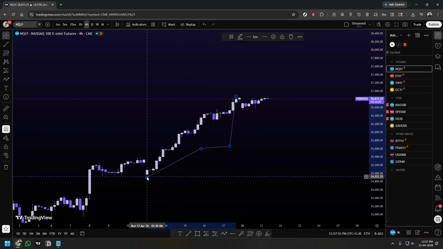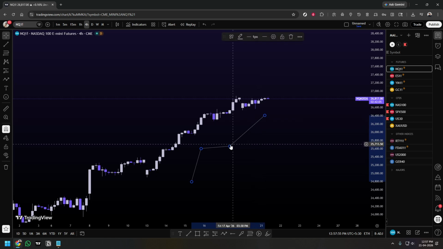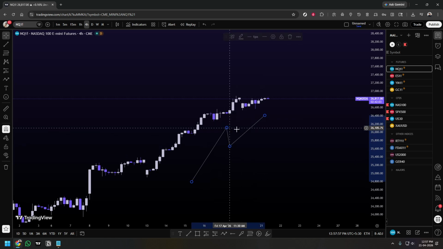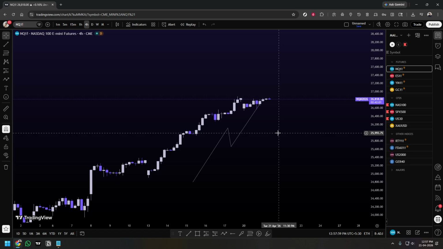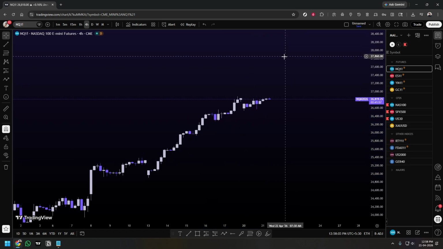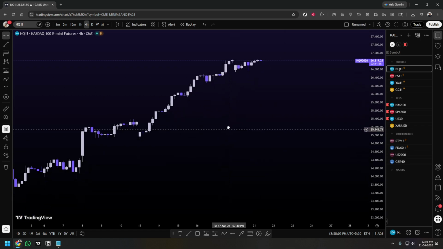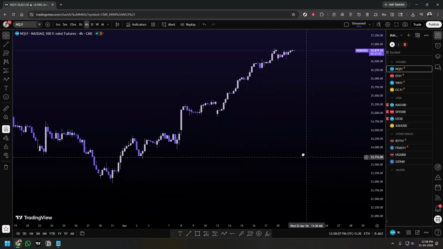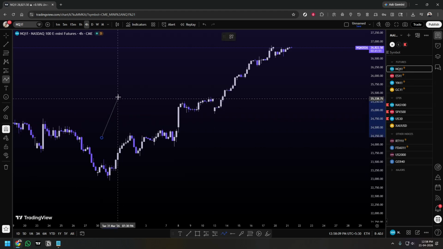Hopefully, by following these steps, you've been able to successfully add a zigzag line to your chart. This tool can be incredibly useful in visualizing trends and understanding price movements in the market. So there you have it, drawing zigzag lines in TradingView made simple.